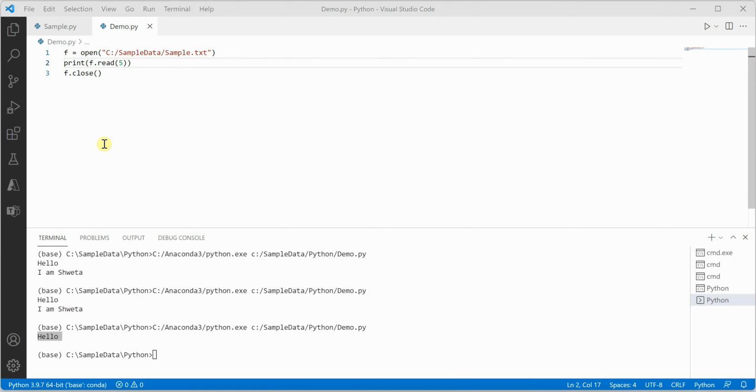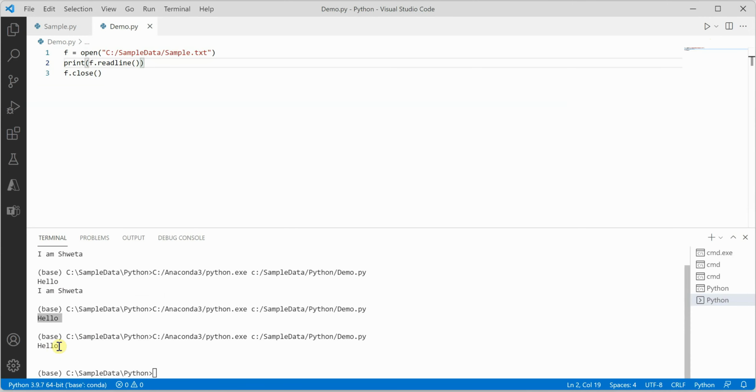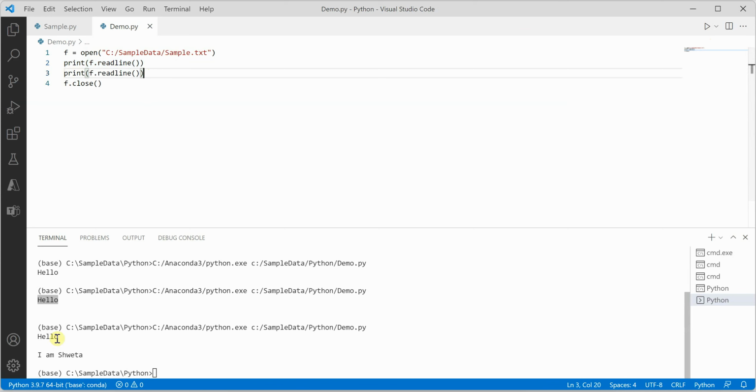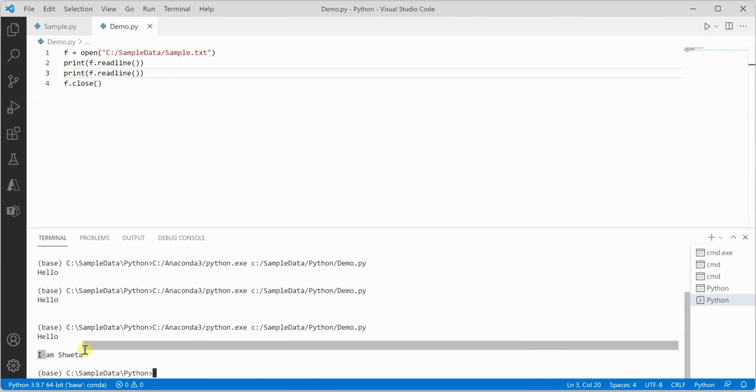Let's say you want to read only one line. So there is a function readline. I'm going to call that, and you can see that this time it has read only one line. If you want the second line, then you can make another call and it will give you 2 lines because you are calling the readline function 2 times.